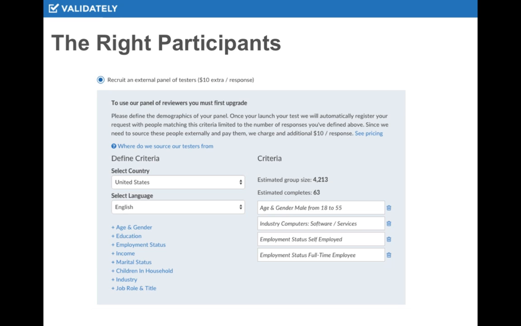Okay, we've established you're not looking for anybody, and you're not looking for moms, so how do you ensure that you're getting the right participants? Well, you want to take your persona and break it down into the traits that truly matter for what you want to learn. Let's look at an example.